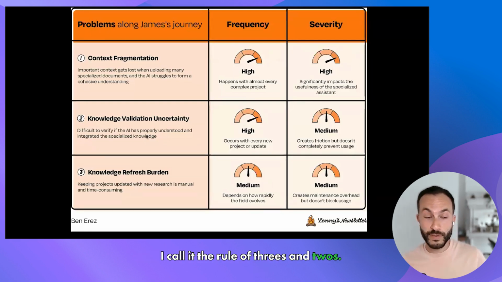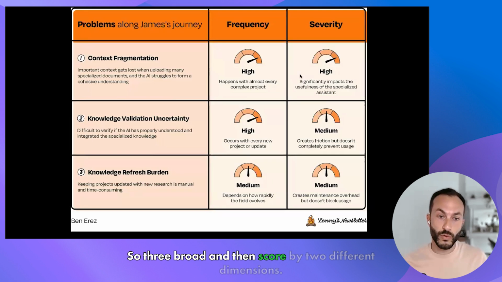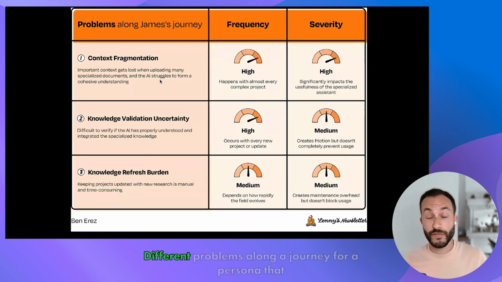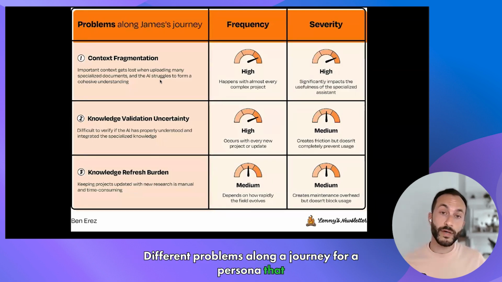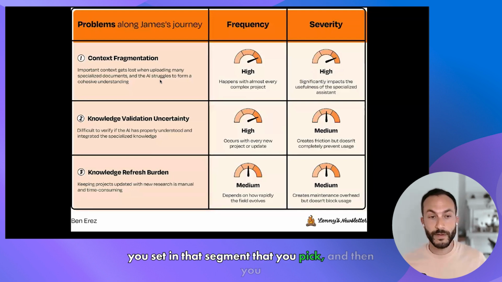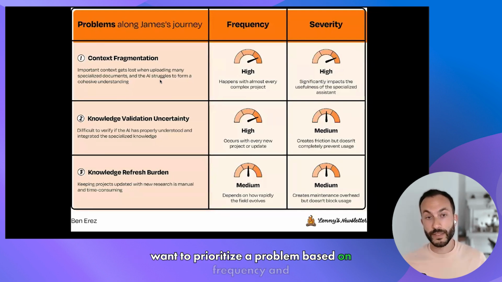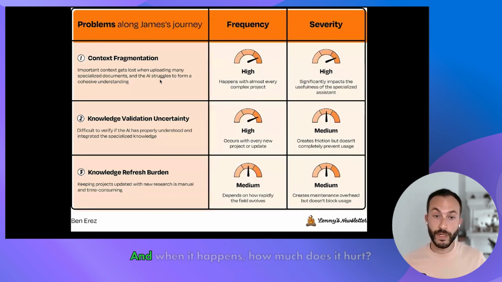I call it the rule of 3s and 2s. So 3 broad and then scored by 2 different dimensions. Different problems along a journey for a persona that you set in that segment that you pick. And then you want to prioritize a problem based on frequency and severity. So how often does it happen? And when it happens, how much does it hurt?